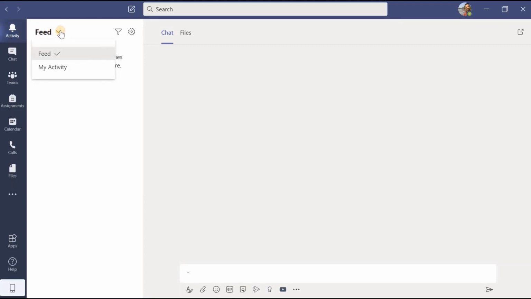Inside that activity tab, I am going to get two options. Those are feed and my activity. Right now, as we have just started using this application, we haven't initiated any chat or any conversation. We haven't participated in any of the teams or challenges. As a result of that, inside this feed as well as my activity, nothing will be shown. But as and when I make use of all the functionalities of this software, definitely I will get some feeds as well as my activity.